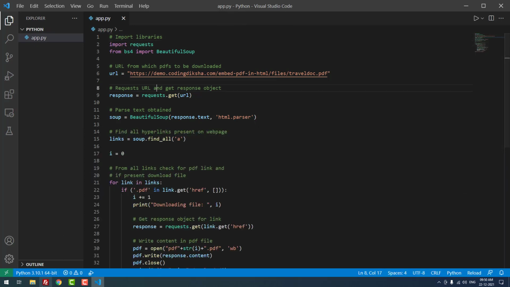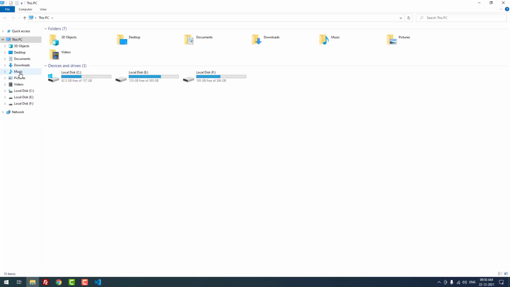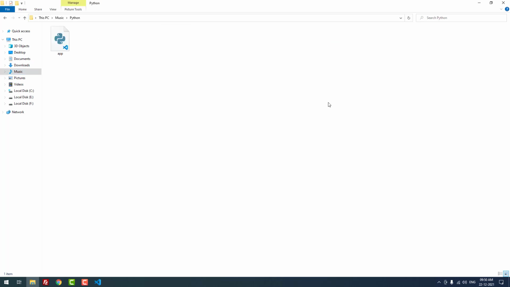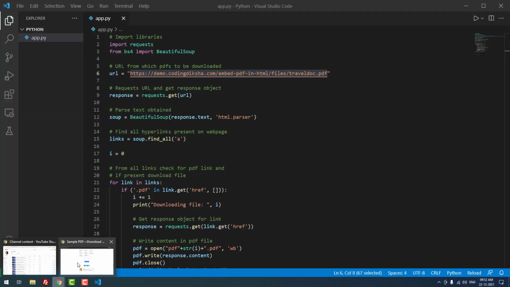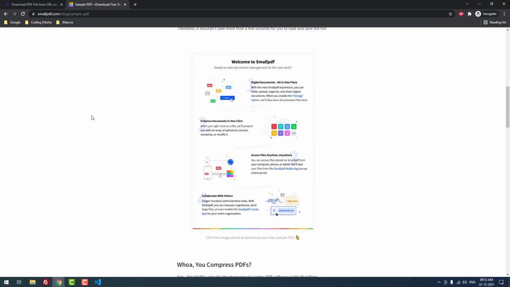Okay guys, let me show you whether the PDF file is downloaded or not. It is not present inside the project folder. Actually guys, I made a mistake, because we don't need to give the direct link of the PDF file. I gave the direct download link of the PDF file, so it is not downloaded. So let me use another URL, any other URL.